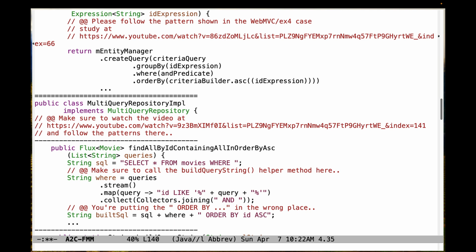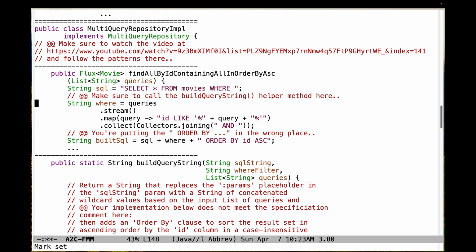Once again, make sure you watch the video here and follow the patterns. People are just doing all kinds of crazy things. Don't do the code there, but instead call the build query string helper method. Also, this is going in the wrong place. It doesn't belong here. It belongs in build query string. We'll talk more about that in a second.